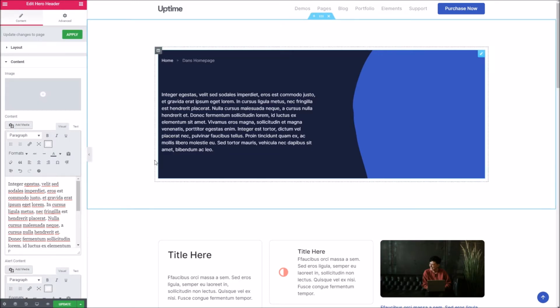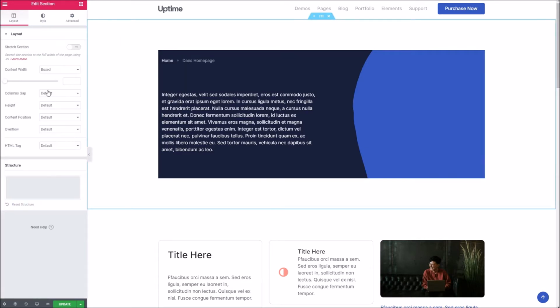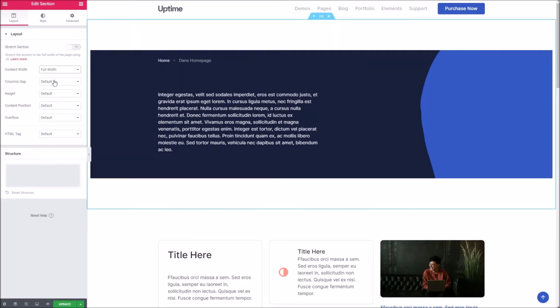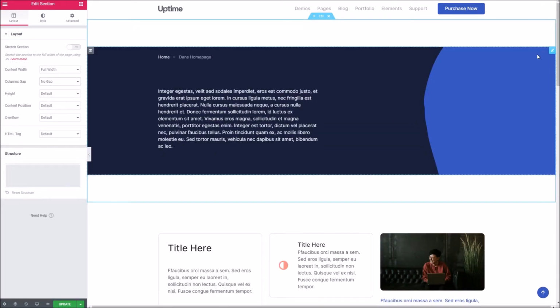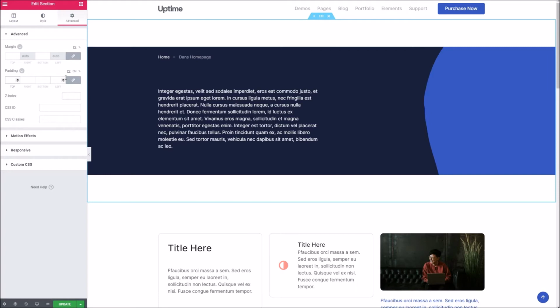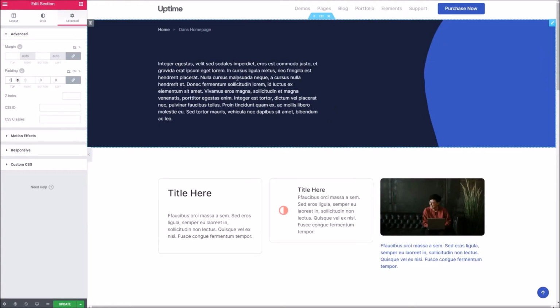Now what you'll notice is the area is not full width and there's a gap above and below, so to get rid of this we go into our section settings. We can right click on the section and hit edit section, and under width we can choose full width, column gap, no gap, which you can see there has removed everything from the left and right as well as made it entirely full width. And then under advanced we go to padding and we'll enter 0, which tidies all that up.